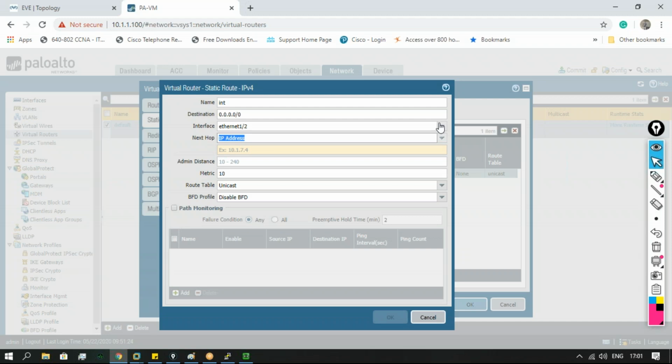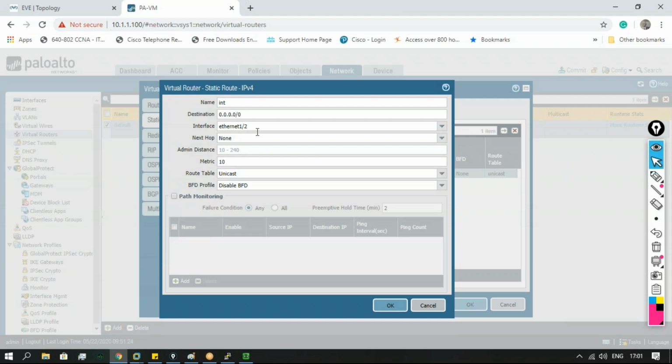I understand, but I was asking what's the difference, because if we point it to the next hop, which is the router, that would work, right? Yes, that also works. There's no difference. If you want to be more specific, you can give the defined IP address, or you can just say none and give the exit interface. All right.